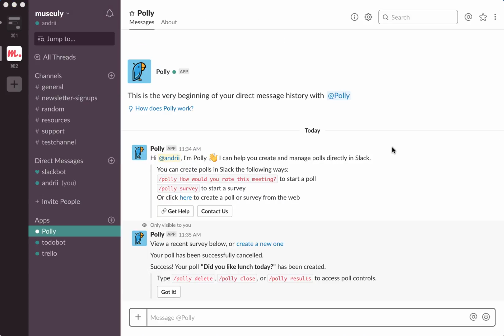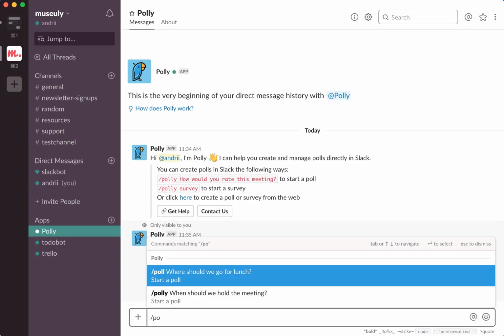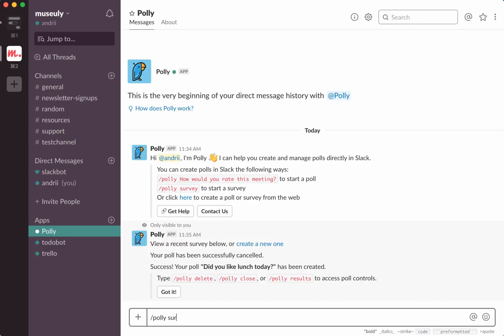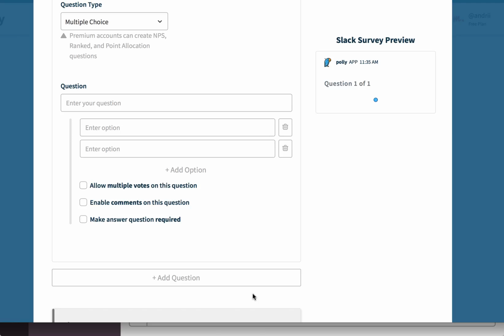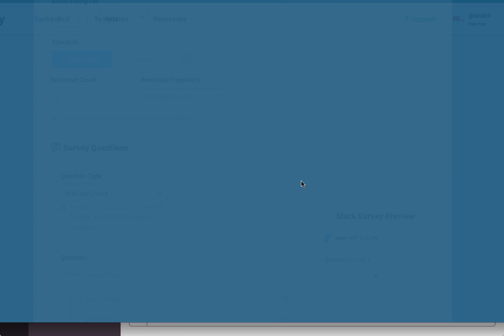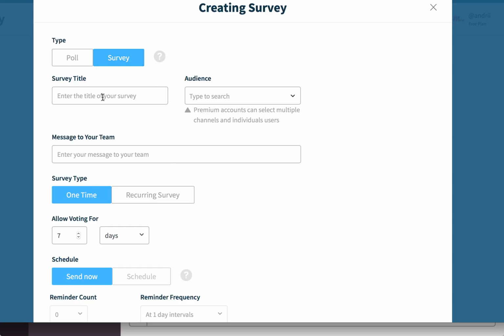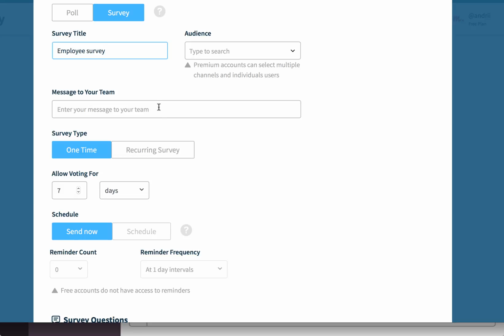Another thing I want to stress is that you can also create surveys in your Slack channel. However, they're not that popular as polls, but you can just type Polly survey. You will need to use web interface for that. So you will be redirected to some page. And from here you can, same as from Slack, add all these questions.